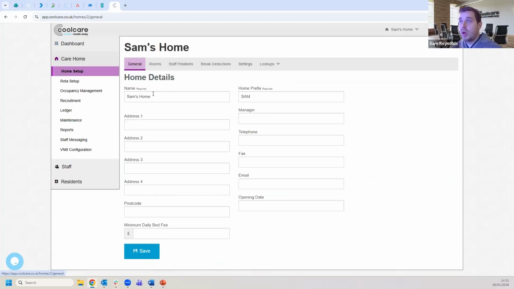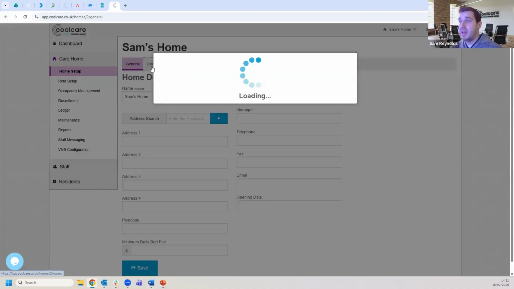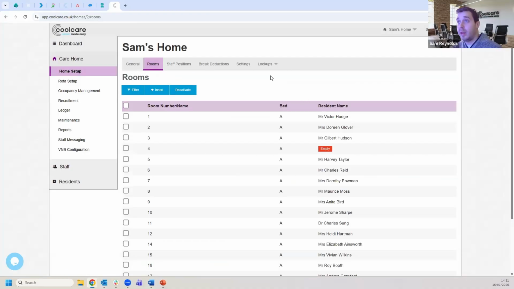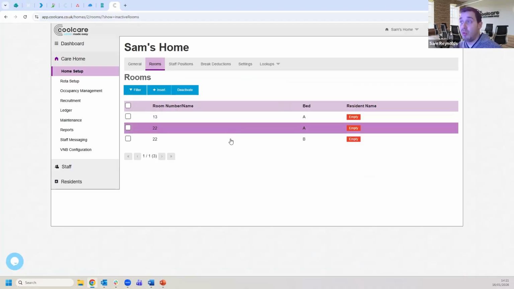One thing you can do with your rooms in CoolCare is make them inactive. On your room list here, you can add in rooms and you can deactivate them, which essentially means they wouldn't count towards your occupancy. You can still put residents in them, but they wouldn't count towards any occupancy figures or reporting. Just to show you, I've got a few inactive rooms on my system, where it's just numbered rooms.